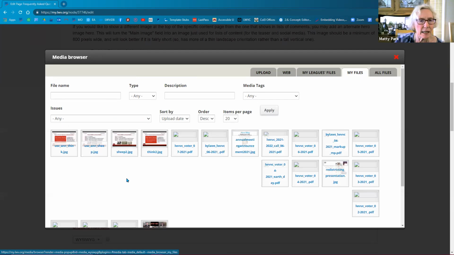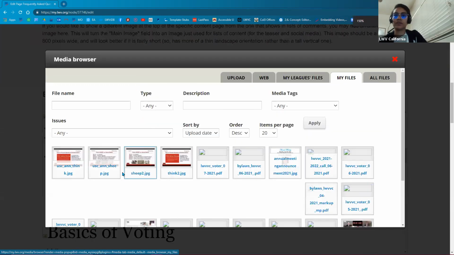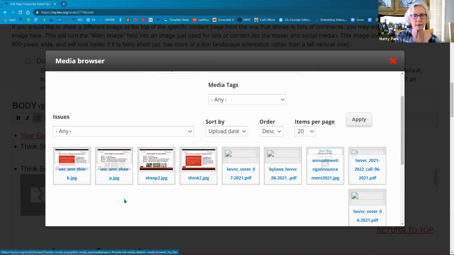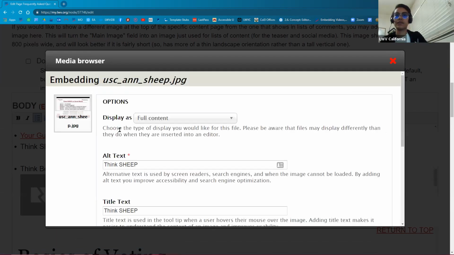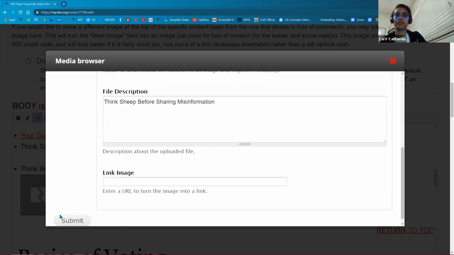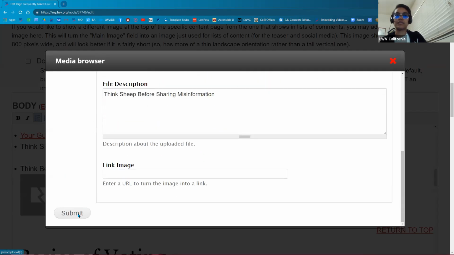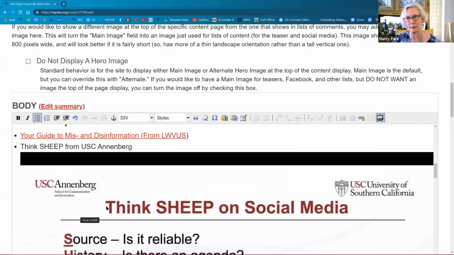Okay. And so probably I'm having a little bit of a hard time here. Sorry, let me zoom in a little here. Okay, I can see it. It's the second one from the left. Second one. Okay. Let's just double click that. And then display as, we're going to leave that as full content, which I have not been doing because it's so large.